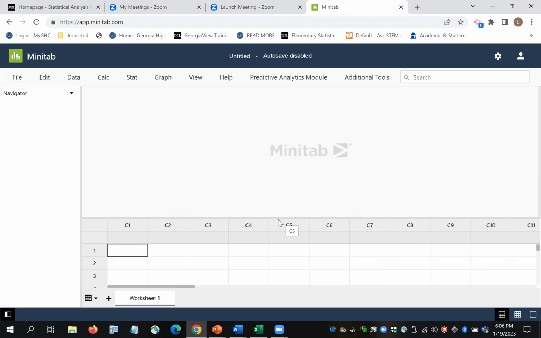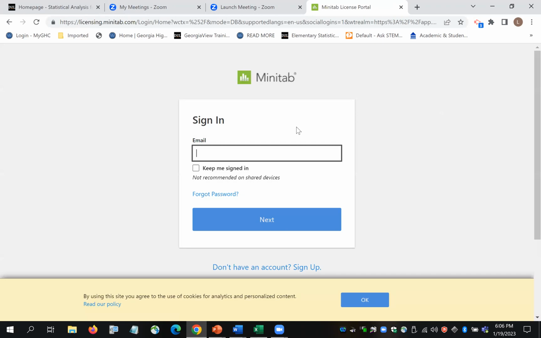You may have to actually go through the Duo security for Georgia Highlands. Let me sign back out again. My account is already set up. If you don't have an account, you may have to set one up. Guys, if you set one up and you put in a password, you've got to remember the password, because you're going to need it every time you access this, and we will be accessing it on a regular weekly basis because we're going to be using it a lot.